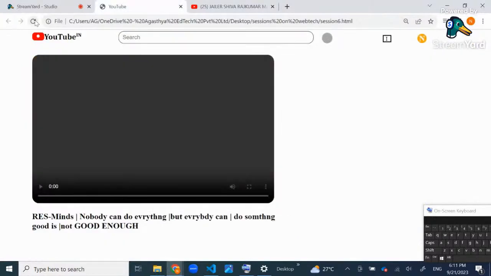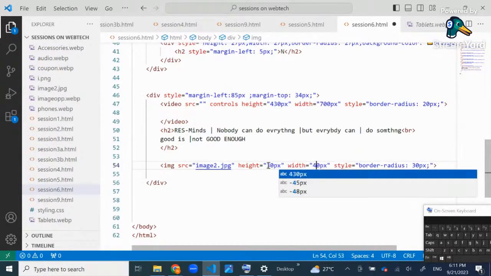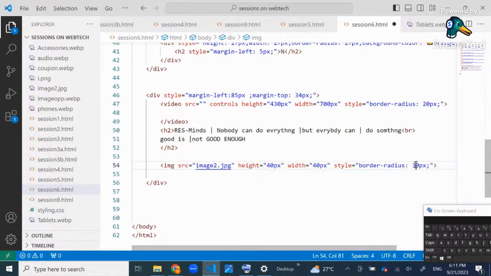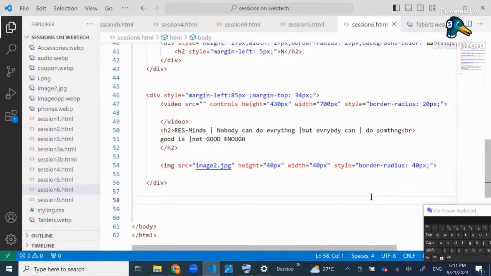Let's see the output. If I refresh, yes, we are getting one round image, but I need a slightly bigger one. So I will just increase the width and height. I will say 40 pixel width, 40 pixel height, and 40 pixels border radius. If you give 40 pixels height and width, you will be getting a square image.